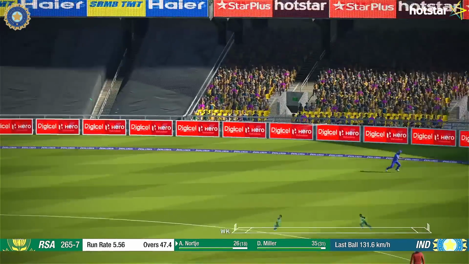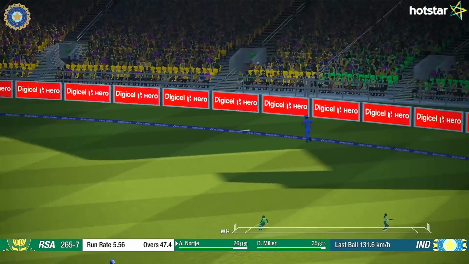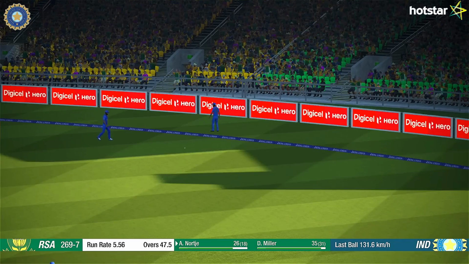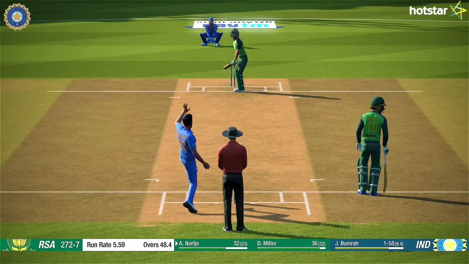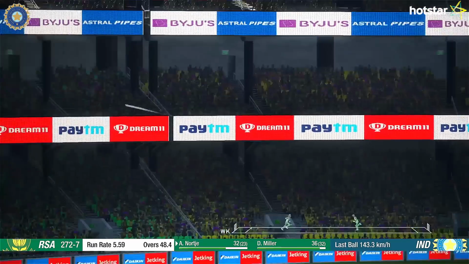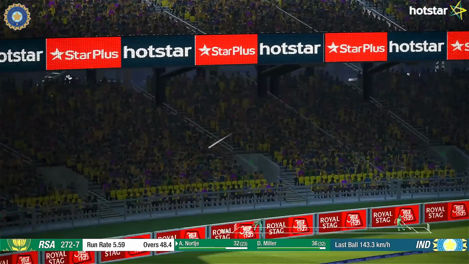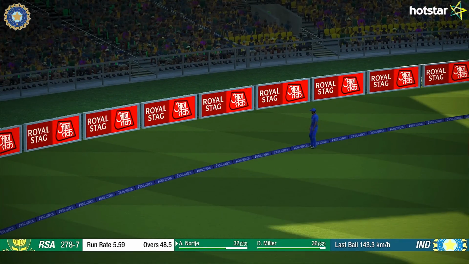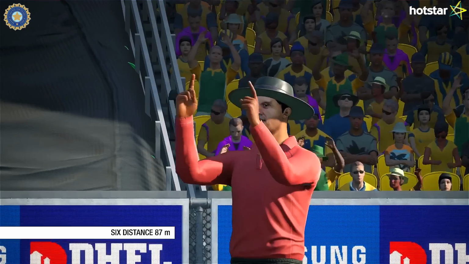On the pads and gets the treatment. Easy picking for Nortje. Not good bowling by Saini. That's hit in the air and will clear the fielder. Nortje is playing a blinder here. Bumrah at the receiving end.